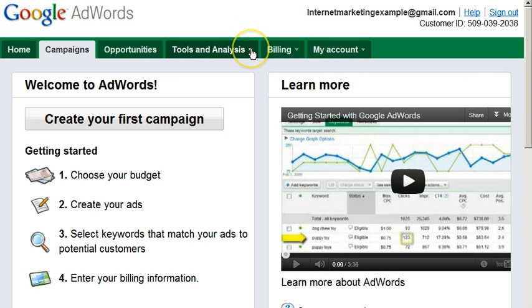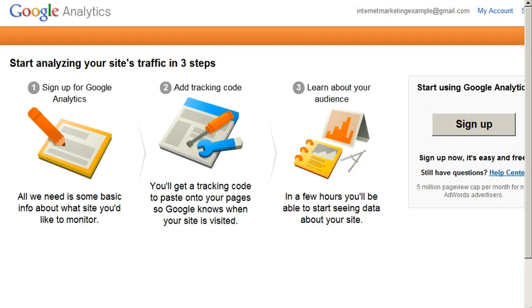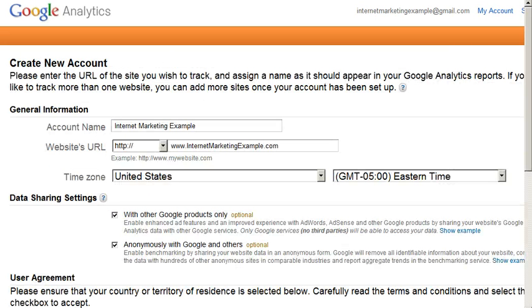Right now, we'll go to Tools and Analysis and click on Google Analytics. Once you've done that, click on Sign Up. Now you'll name your account. I chose to name it Internet Marketing Example in this case, but you might just name it the name of your website without the www. Then you put in your website URL. If it's a secure site that is encrypted, you would put HTTPS. You can find out what the URL looks like just by going to your browser when you type it in. Almost always it will be HTTP. Choose that. Once again, choose your country and time zone.